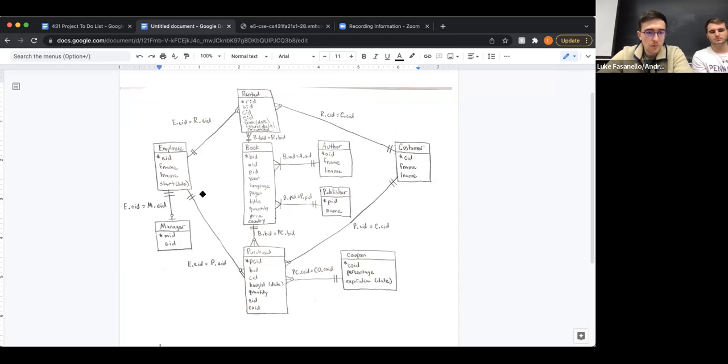So now I'll go through the relations. Here, employee and manager are related through the employee ID, and it's a one-to-one relationship. Employee and rented are related through the employee ID as well, and it's a one-to-many relationship. And employee and purchased are related through the employee ID, and it's also a one-to-many relationship.